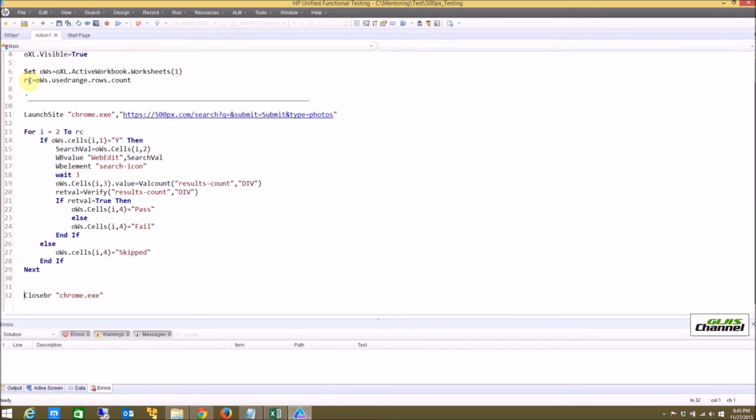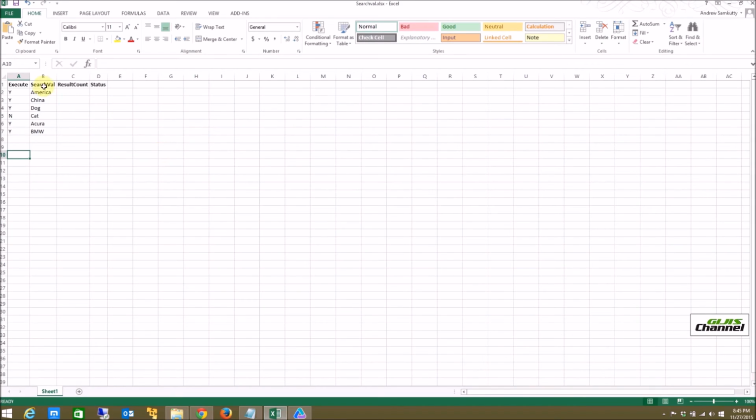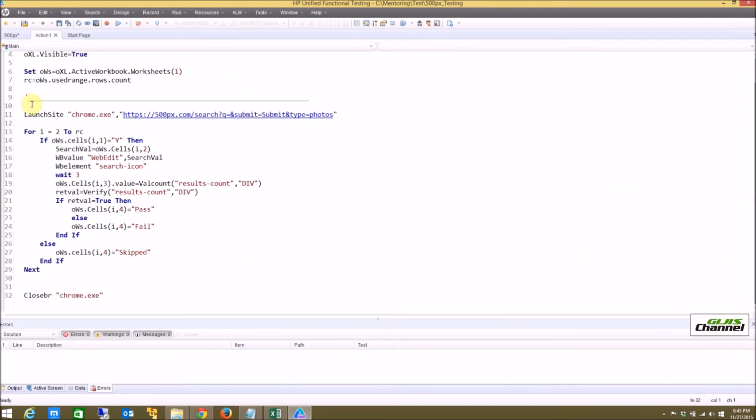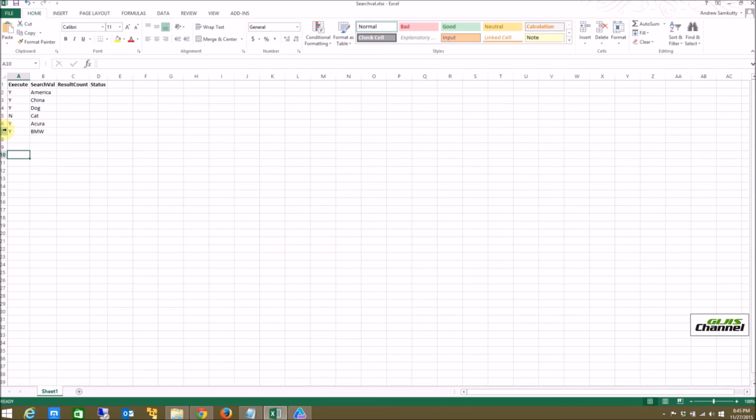So let's look back at the code. It says for I is equal to 2 to row count. As you can see here, the first row is not values that we need. Those are just the names of each column that we put. So when we tell the system to start from row 2 and go to row count, row count is the used range of rows. So we're going to say only work with row 2 to row 7.